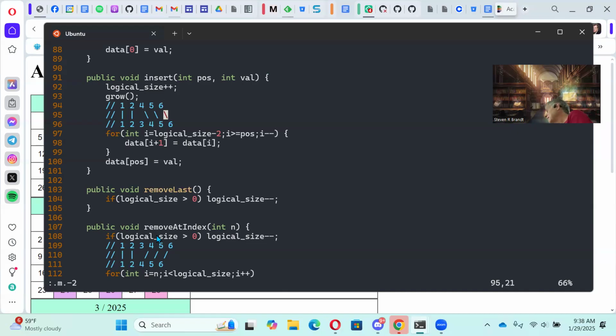So for the insert, in that for statement, why is it logical size -2 specifically? The way I was thinking about this was logical size -1 is the last valid value, right? And then I decremented logical size before I started. So that got me a 2. And when you're fiddling with these 1s and 2s, it's easy to confuse yourself and get it wrong. This is why it's important to test.